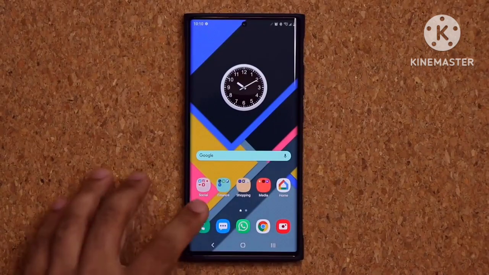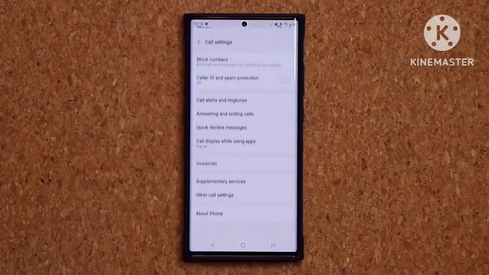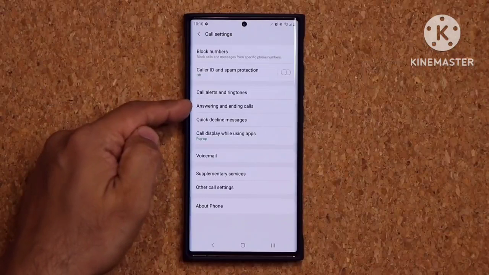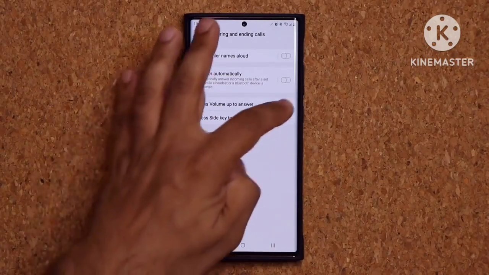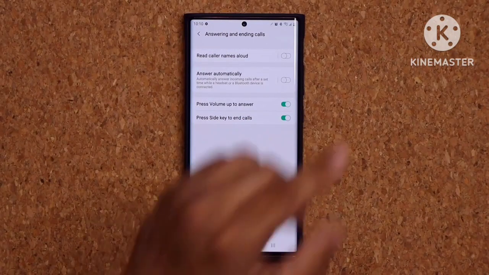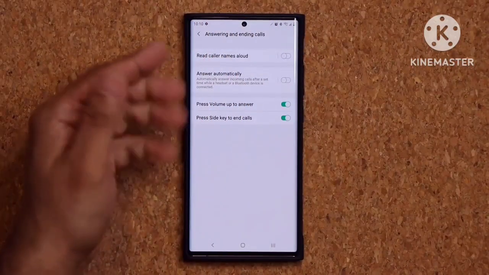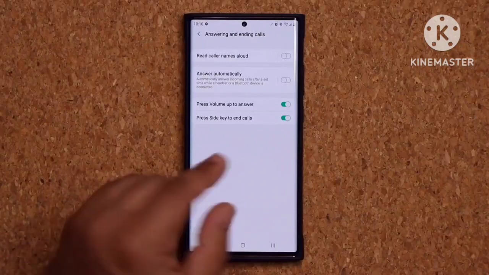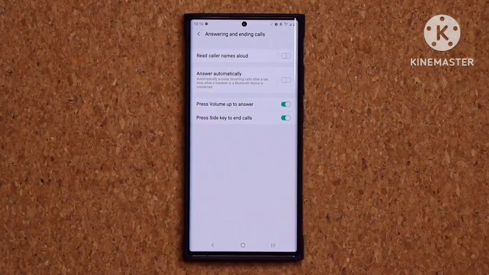The next thing is, when you launch your phone application, if you tap on the settings in the top corner and go into the actual settings, what I like here is the answering and ending calls feature. All you do is enable these two options. Now if somebody calls you, you can accept the call simply by tapping the volume up button, as you can see right here. And if you want to end an existing call, all you do is press the end button. Let me quickly demonstrate.